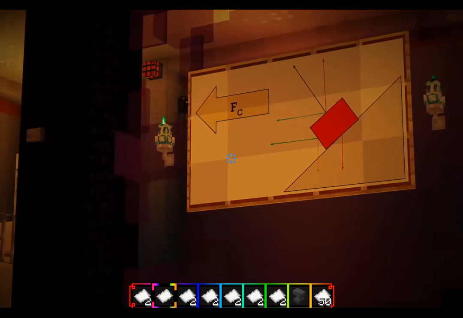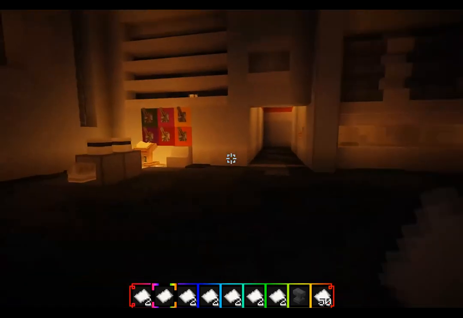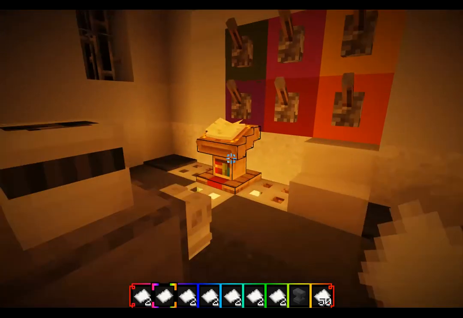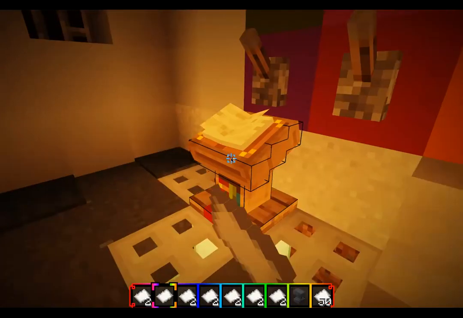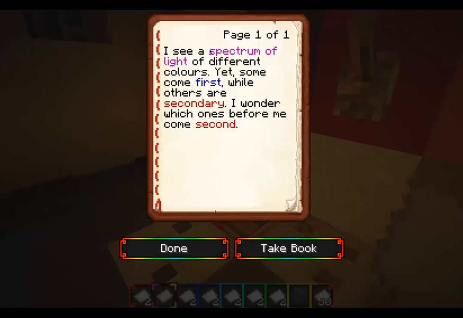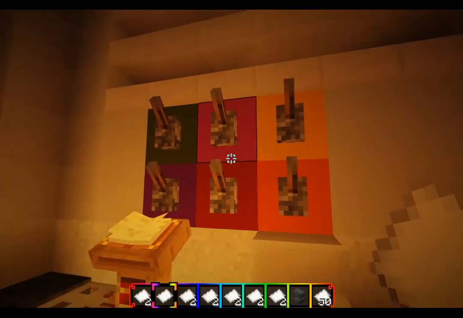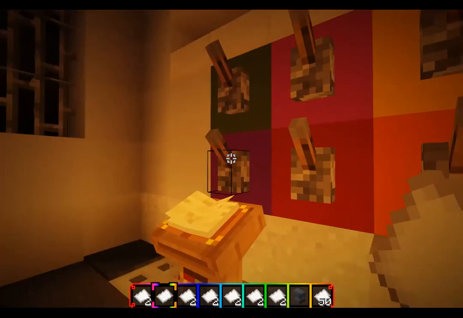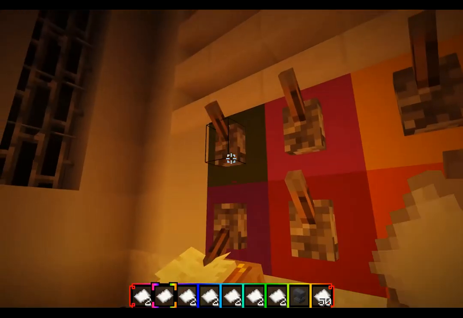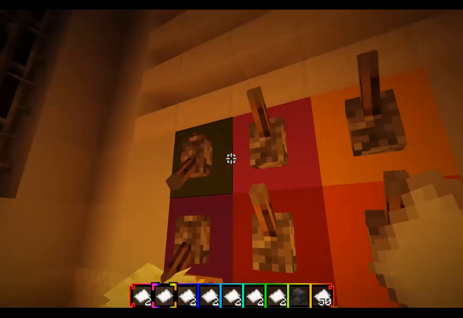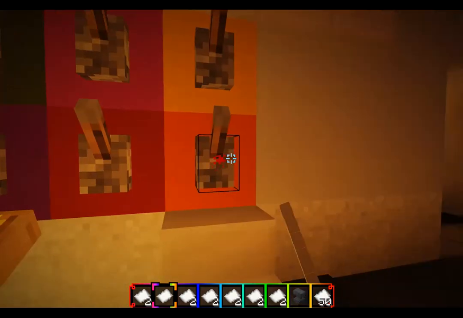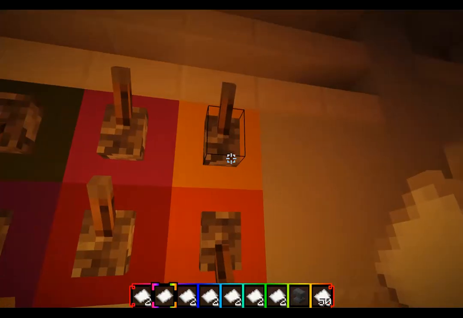So I'll just show one of the puzzles I like. It says, I see a spectrum of light of different colors, yet some come first while others are secondary. I wonder which ones come before me or second. So you pick the secondary colors on these, so it would be purple, green, orange, and magenta.